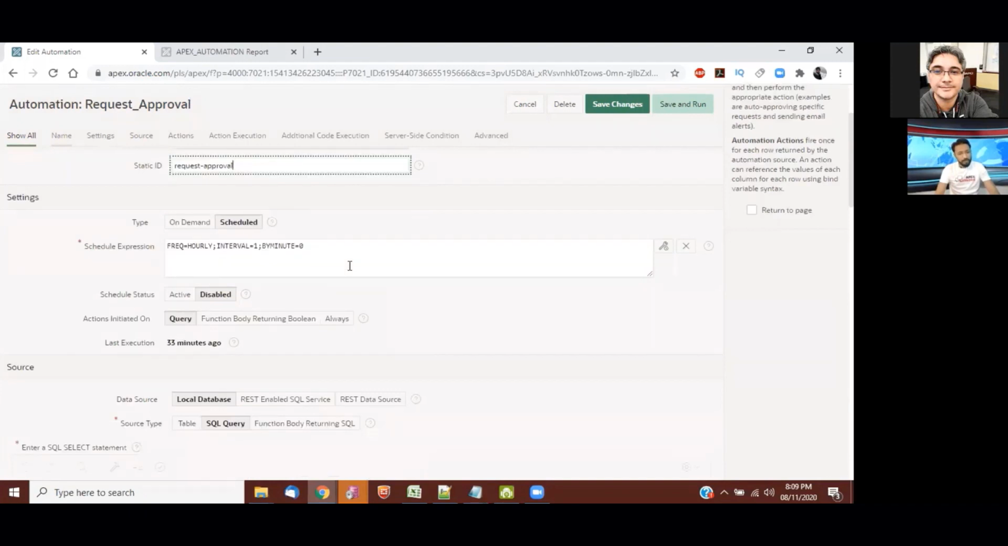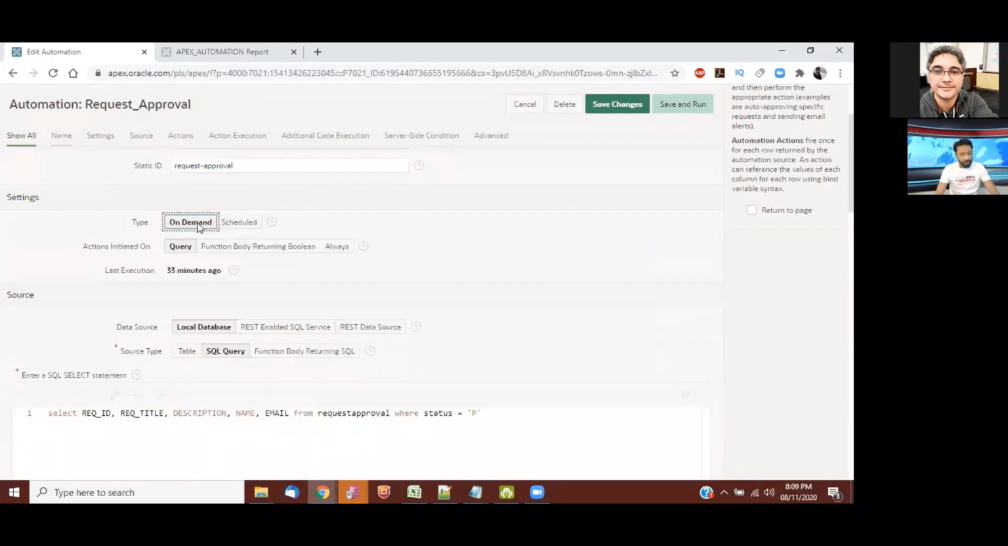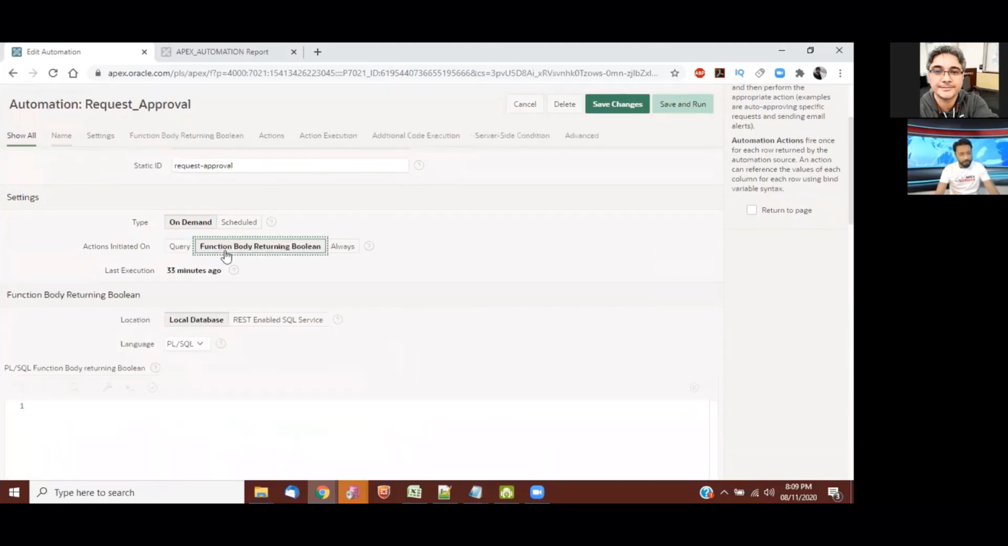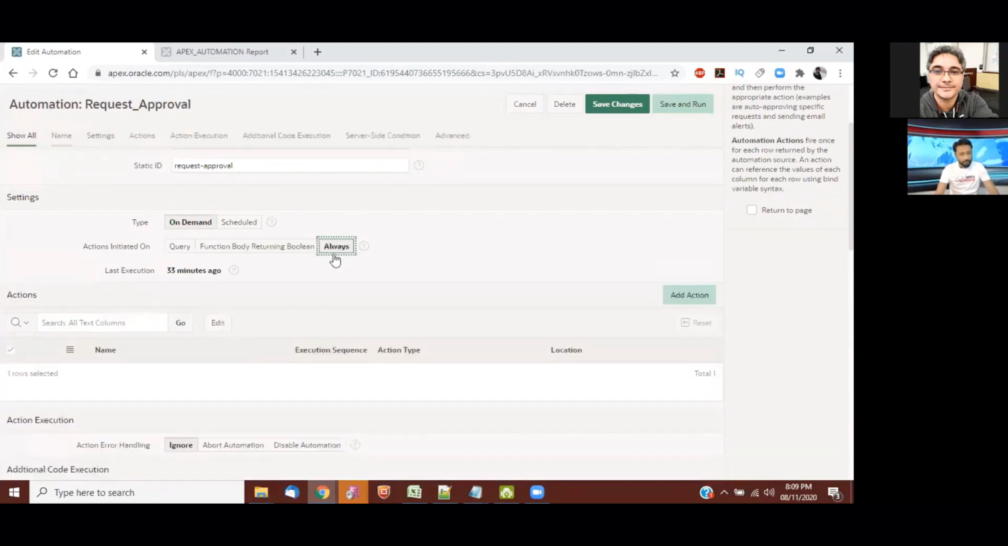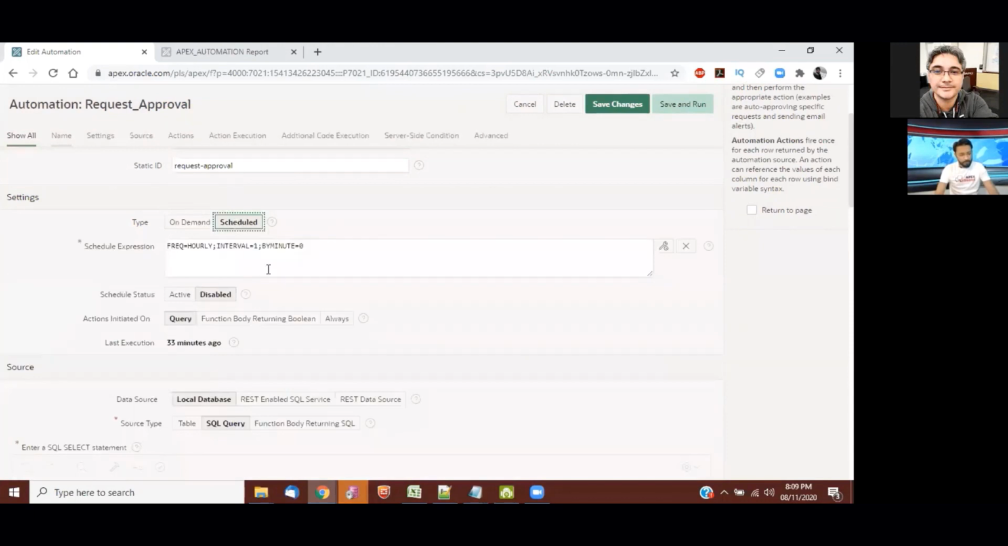How can you run the automation? There are two types, on demand and scheduled. If you choose on demand, you also have actions like query, function body returning boolean, and always. If you choose always, the automation process will always execute. What I have done is scheduled the process on an hourly basis.